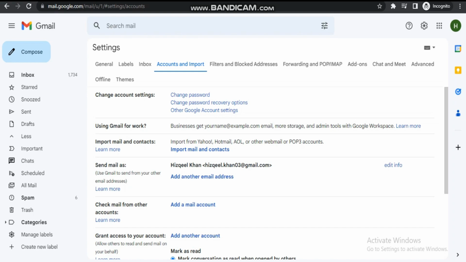But this technique also works with a period instead of a plus symbol in the local part of the email address. So this is how you can create multiple email addresses in one Gmail account.